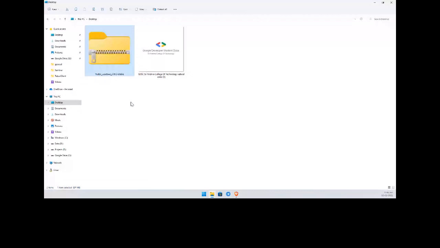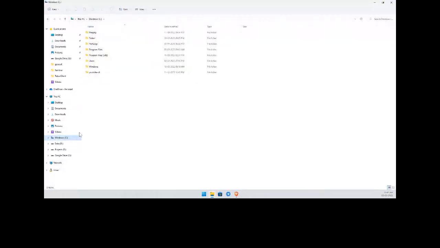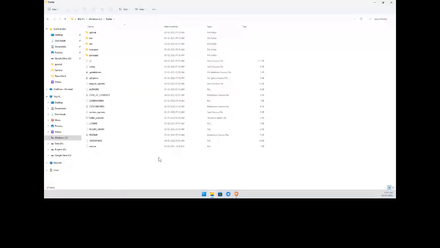And after extracting, just go to the Windows folder, right click, and use create new folder. Name the folder as Flutter. You can see Flutter here, and after creating the Flutter folder, just paste the content of the zip file inside the Flutter folder. That's it. The installation process is completed.